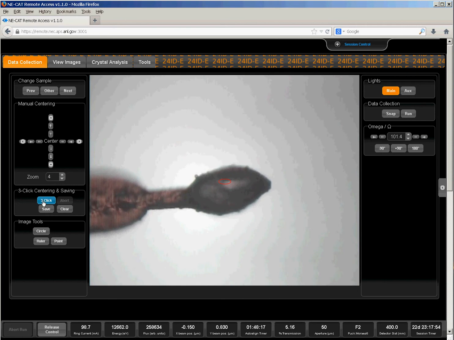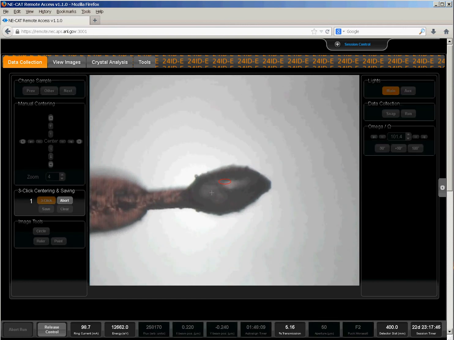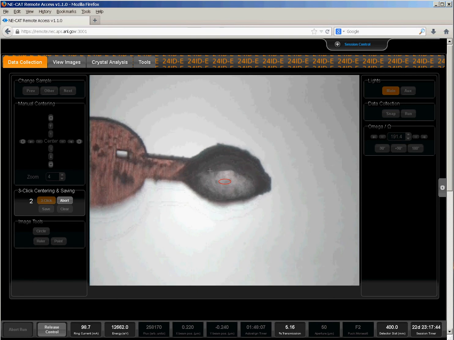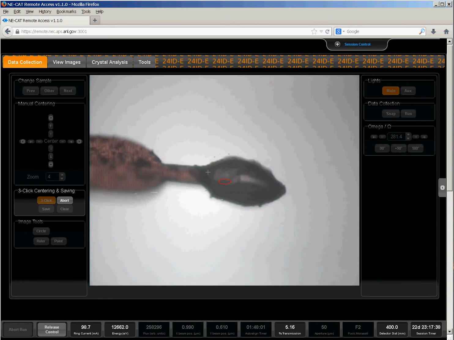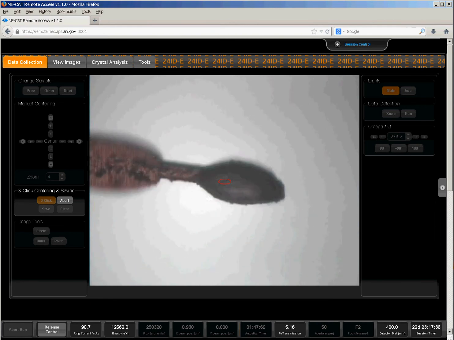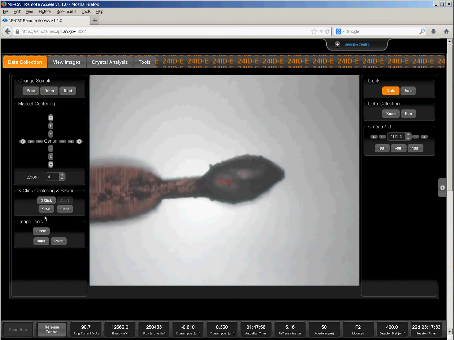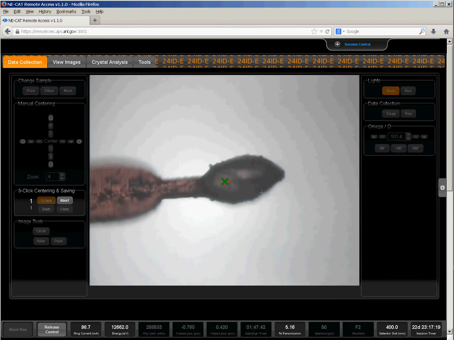If you desire to do any vector scanning, you need to define the ends of your vector. You would do this by doing a 3-click centering on each end. So I'll do that now. Once you have your desired endpoint centered, you would click on Save, and you get an indication of the number of points saved. You need at least two points to define the vector. More points can be added to provide a more accurate vector if you desire.